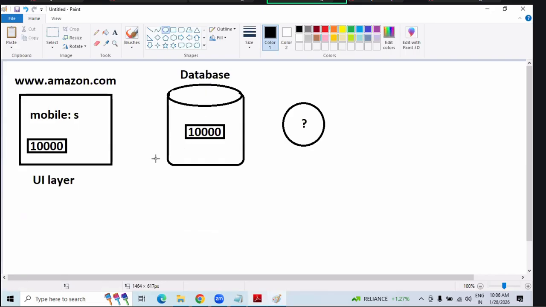Now let me tell you, I want to transfer 10,000 rupees from the UI layer to the DB layer. Listen carefully. I want to move this 10,000 value from one layer to another layer. Don't think you can just read a mantra, a jantar mantra, and it will move. It's not like that. In between, there is one more layer. That layer is called the service layer, also called the middleware layer.